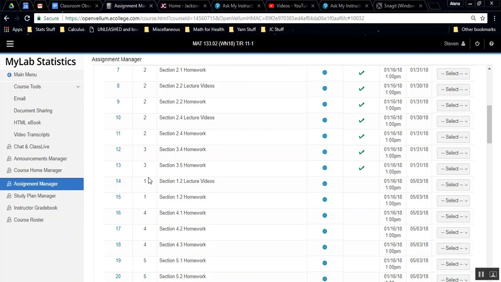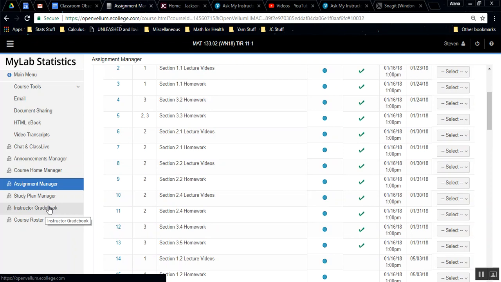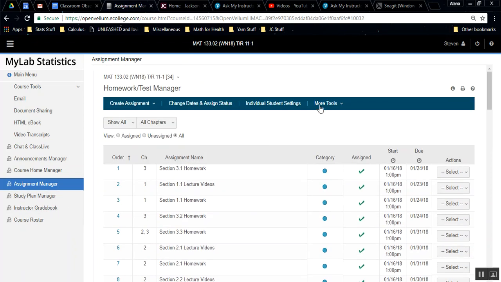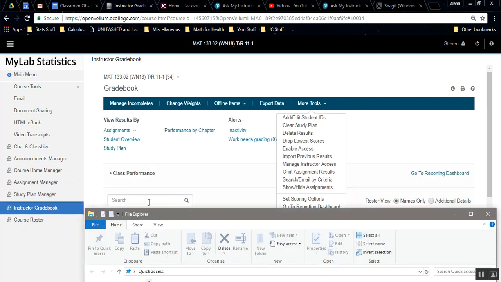So let me just reiterate that real quickly. If some students have done it, you click on Instructor Gradebook, then you go up here to More Tools. It'll be on the right hand side. I think it's called More Tools. Here, I clicked on it, but I blocked it with some File Explorer here so you can't see the students' names. So you click on Instructor Gradebook, you click on More Tools, you go down to Delete Results right here, and you click on that.